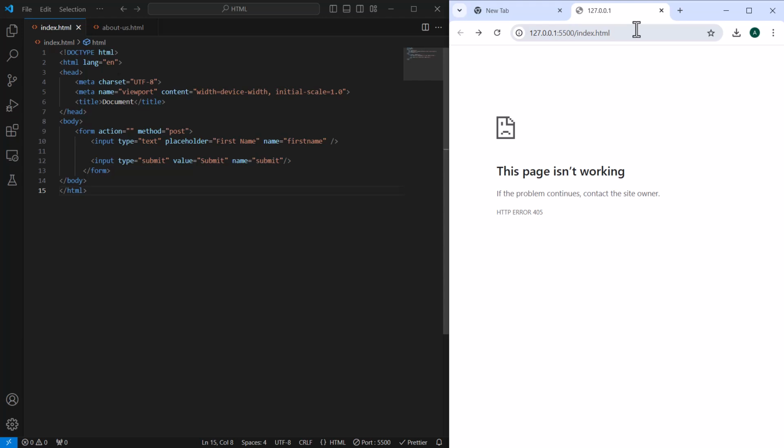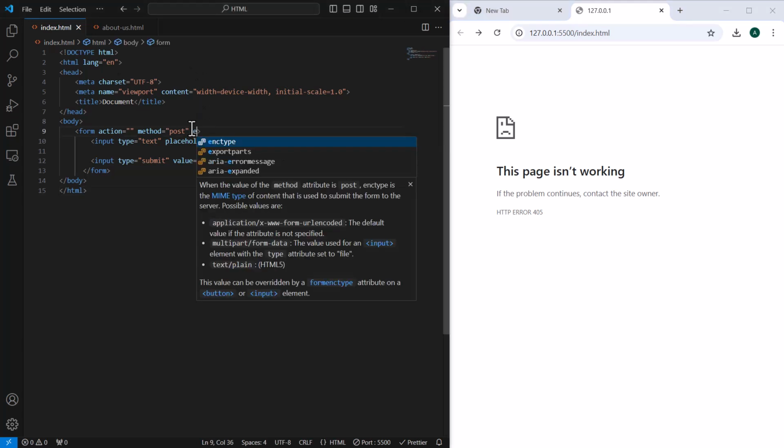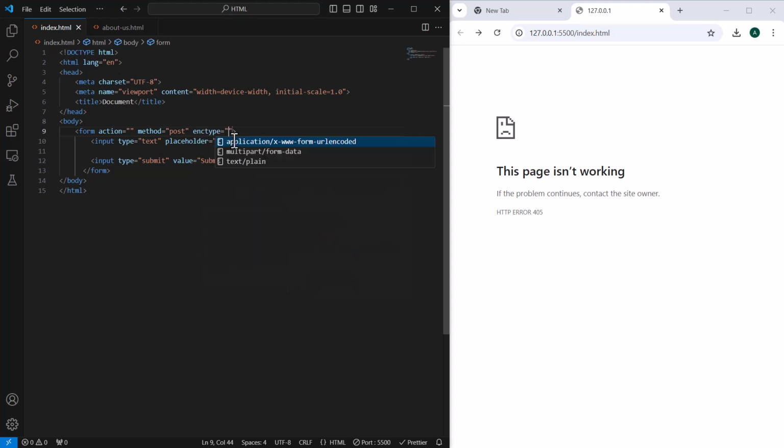We also have another attribute that we use, which is the encryption type. If I add this attribute, it depends on what you want to send. Let's assume I want to send a picture or something. We are going to use multipart/form-data. Then instead of using type text, I'm going to use type file. I can clean the placeholder because I don't need it, and change the name to something like profile.